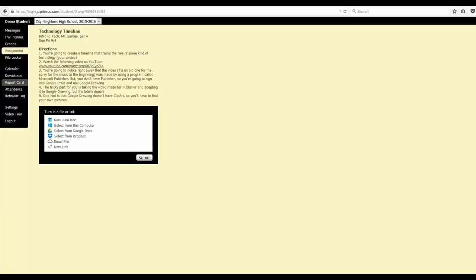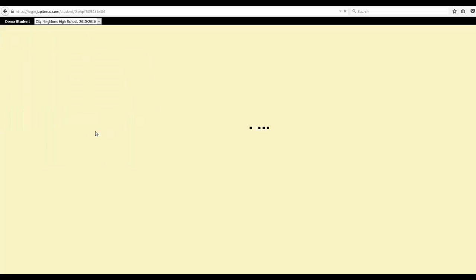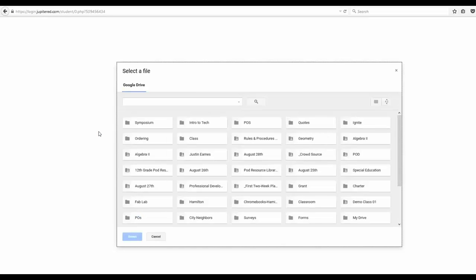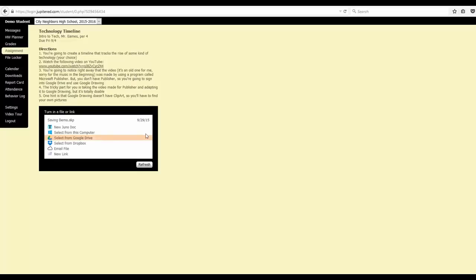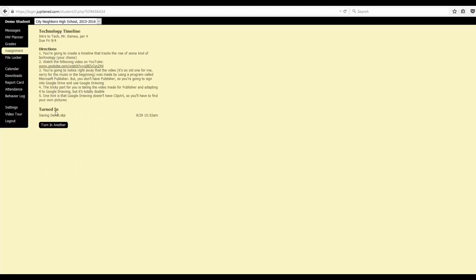I think there's some confusion about how to turn in assignments using Google Drive on JupyterEd. So I'm going to go through it real quickly to make sure that you know how to do it, because I think some people think they've turned in some assignments and they haven't. So I'm going to select the Select from Google Drive option. It's going to open up my Google Drive. I'm just going to pick any old file. It's going to take me back to JupyterGrade. At this point, I have not turned anything in. What has happened is that file I just clicked has shown up here in a turn in a file or a link box. Now I can click on it. Now it has been turned in.